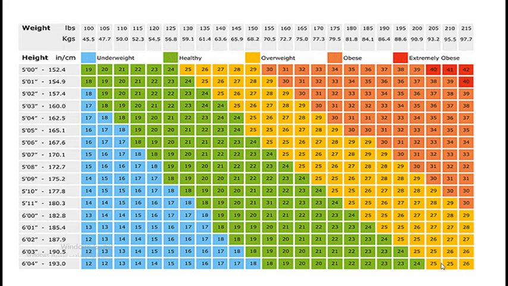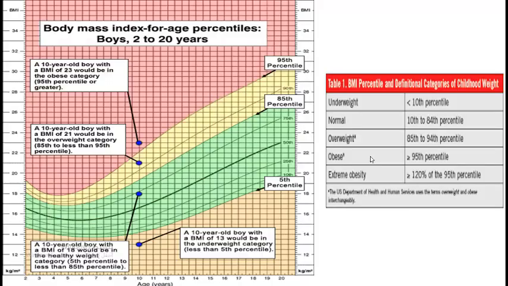As can be seen in the table, the weight is indicated at the top, okay, and the height at the left, and the BMI in the center. In addition, colors indicate the nutritional status. In blue, underweight. In green, healthy. In yellow, overweight. In orange, obese. And in red, extremely obese. This table is a quick tool to assess the nutritional status of adults, and the following chart is used for children.